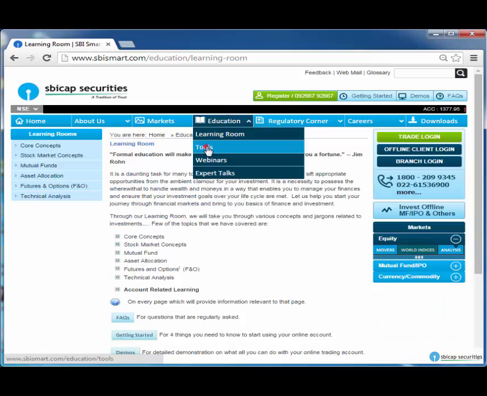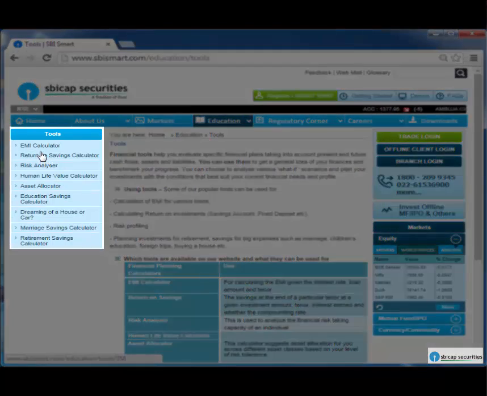The next is the Tools option. In this, there are various tools that will help you to analyze your risk, like the EMI calculator, return on savings calculator, risk analysis, asset allocator, and so on.